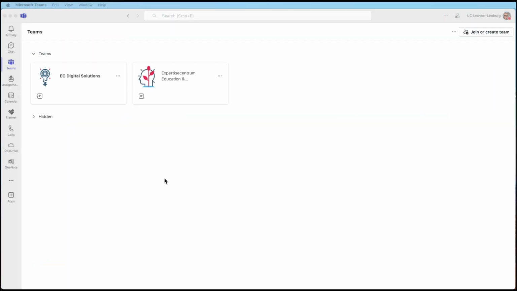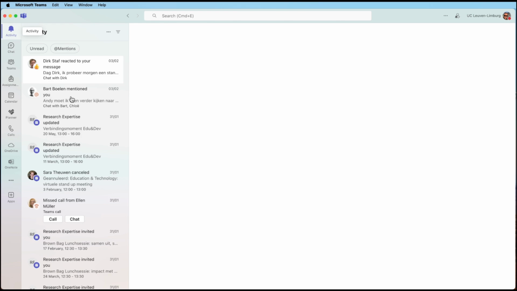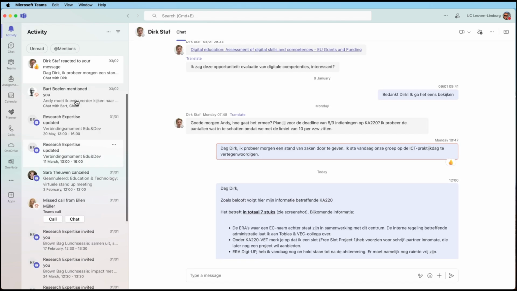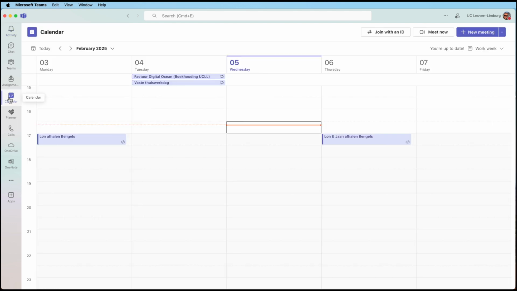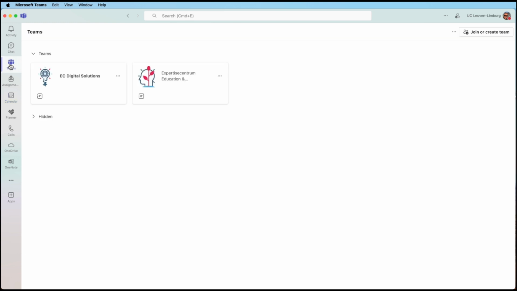Okay, so we are now in our Teams software. What you see is that here we have a left sidebar, here Teams, and you see the teams where I'm in. I am in two teams, but we also can see here activity. Here you can see all the activities that my colleagues are doing. You also have, of course, other options like your calendar, a planner, and you can call, so on. So a lot of options, but we are interested in collaboration with our team.